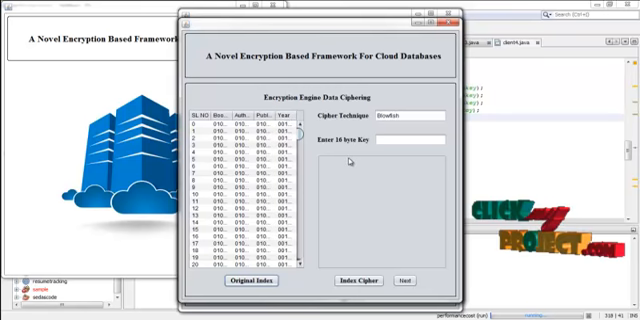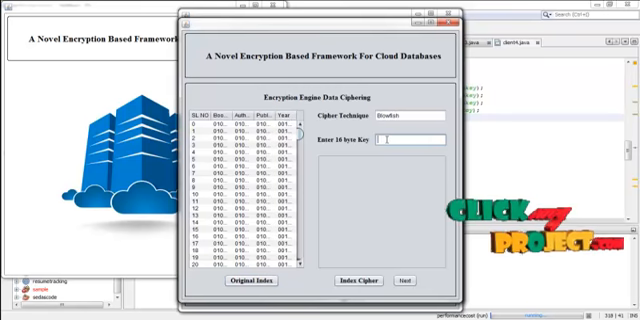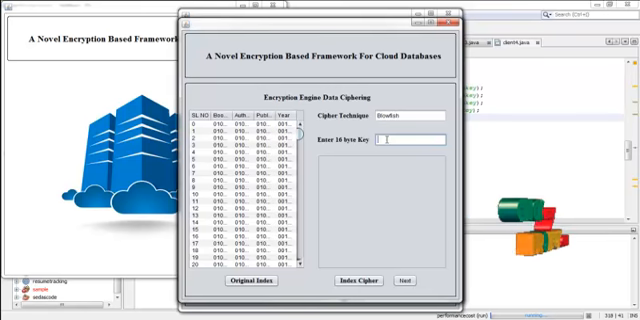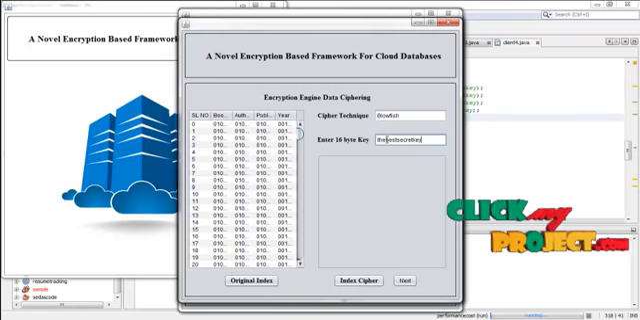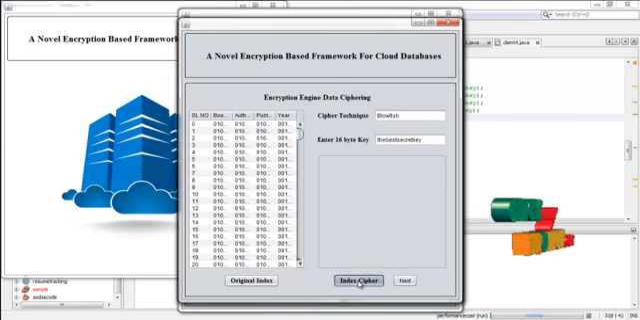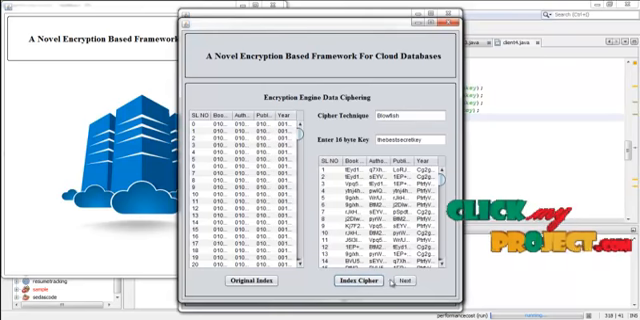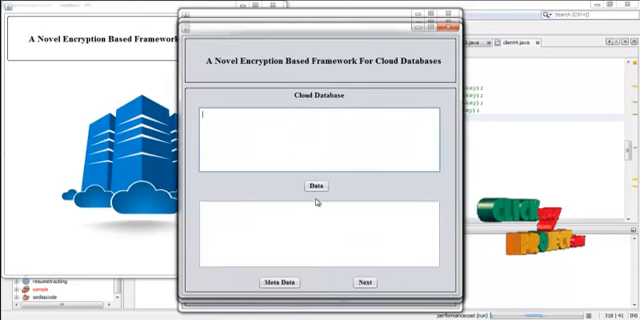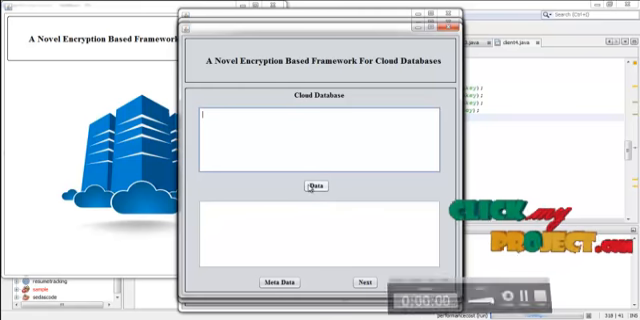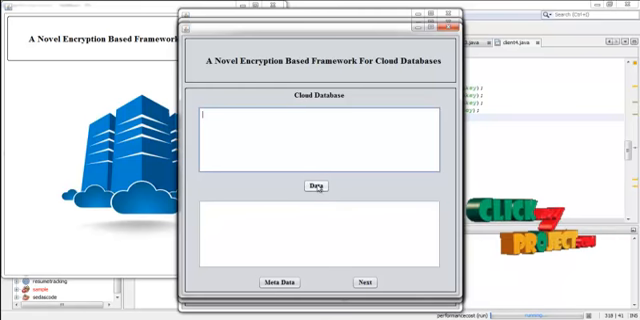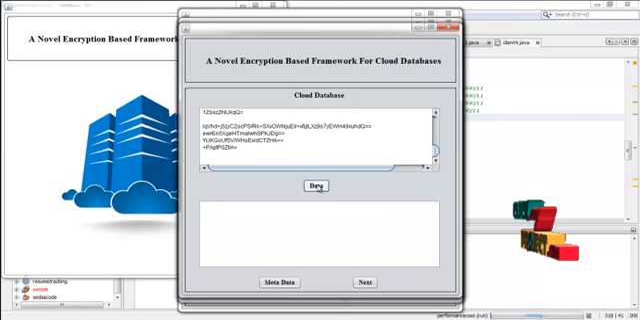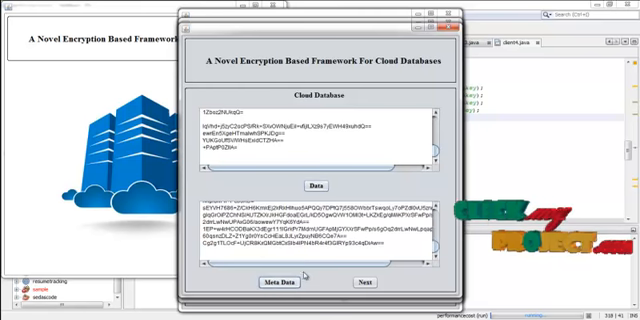The index is also called metadata. For this also we have to give the key, and then press index cipher. Now the metadata is also encrypted. Now press next. Now press the data. This is the encrypted data, and this is the encrypted metadata. Then press next.